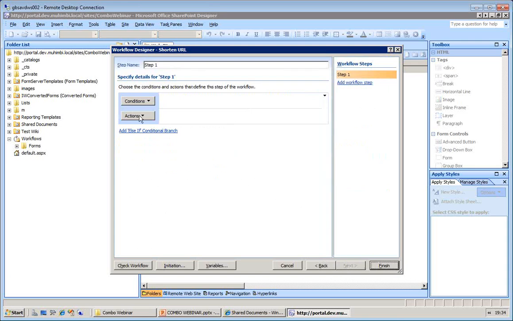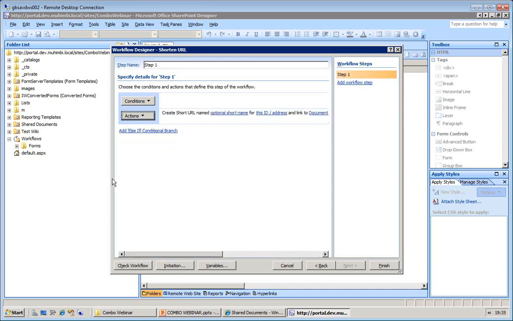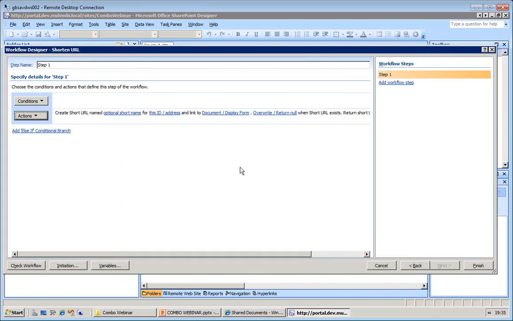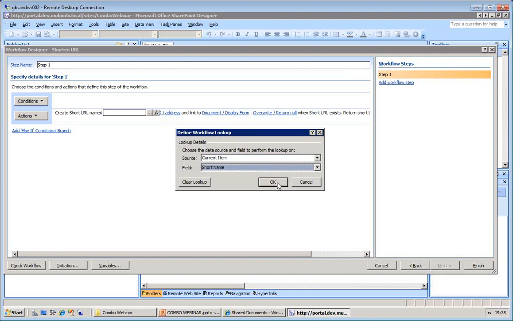Now, once you have the URL shortener installed, you have a new action which is called create short URL. Let's make the window a bit bigger so you can see what's going on. And you can either let the system generate a short name or you can specify your own. Now in this case, we'll actually take the value that may have been filled out in the new short name column I've just created.